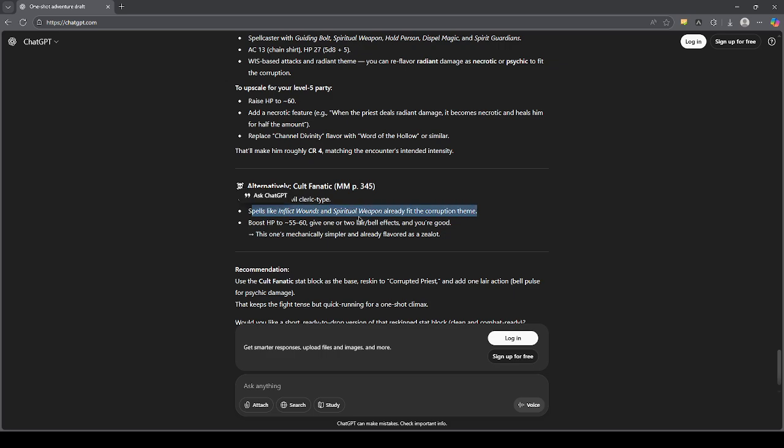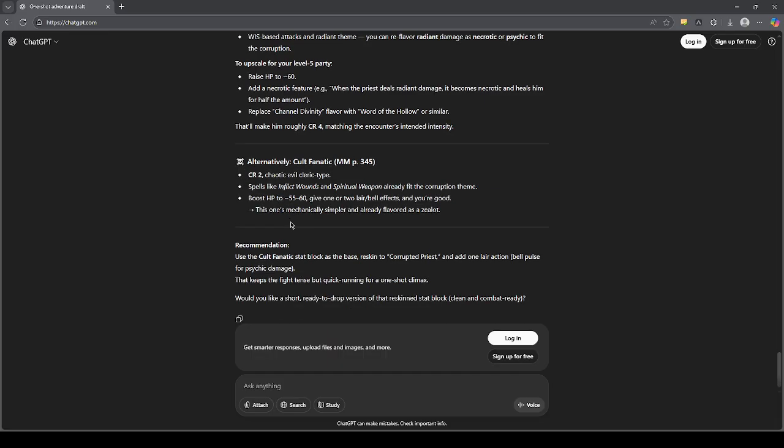And then spells, and it tells you how you can boost it up to make it balanced for the party. Now you have the stat block to use. Now you can flip to your book. In my experience, usually it's in a good ballpark.